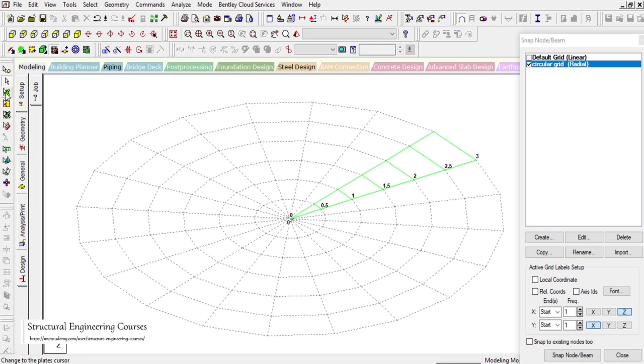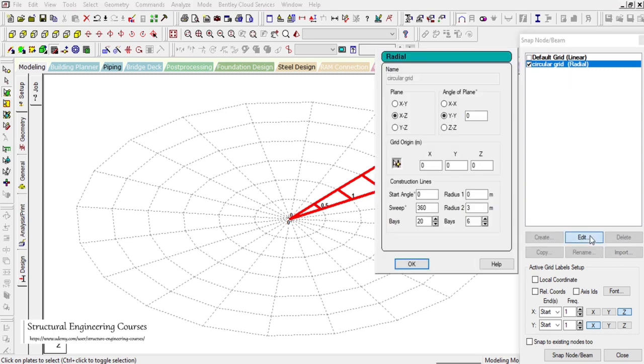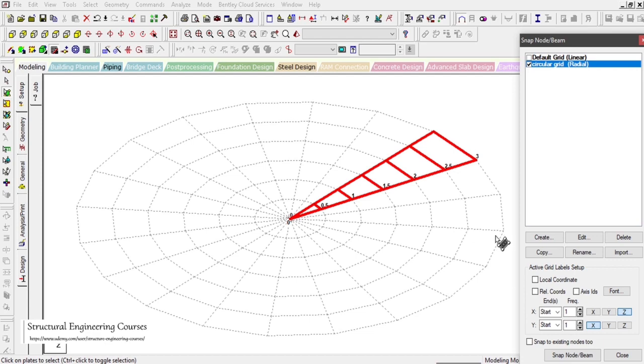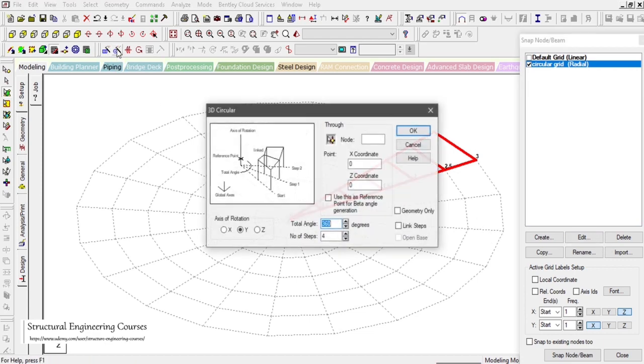And after that, if we want to select the plates here, we need to select the plates cursor here. And we have selected all the plates, and now we want to do the circular repetition of these plates. Here, as we can see, we have 20 bays. So we need to repeat this arrangement 20 times. So we can left click on circular repeat here.